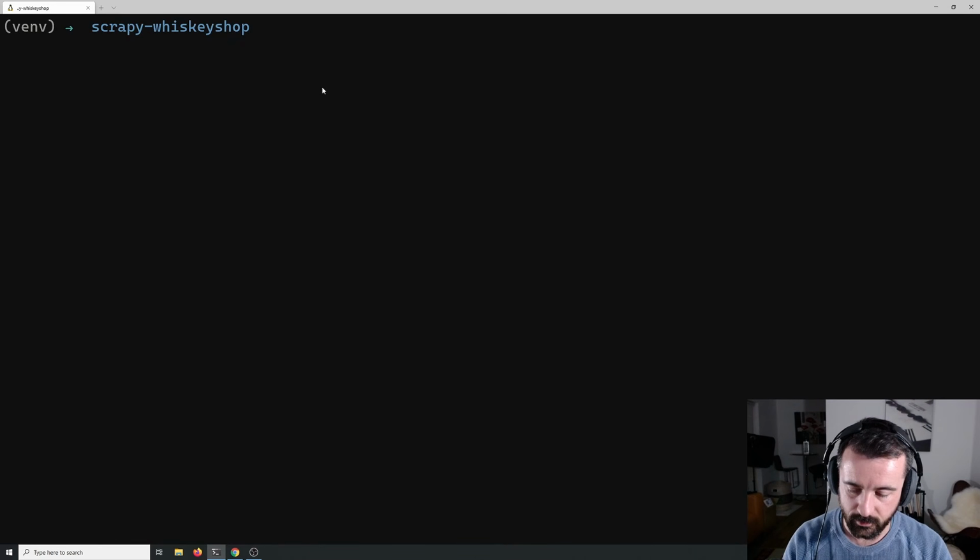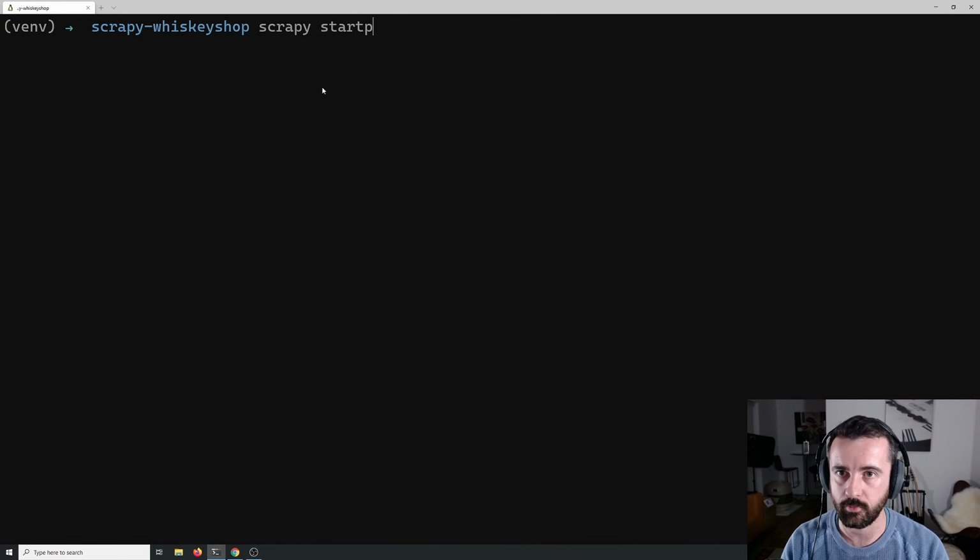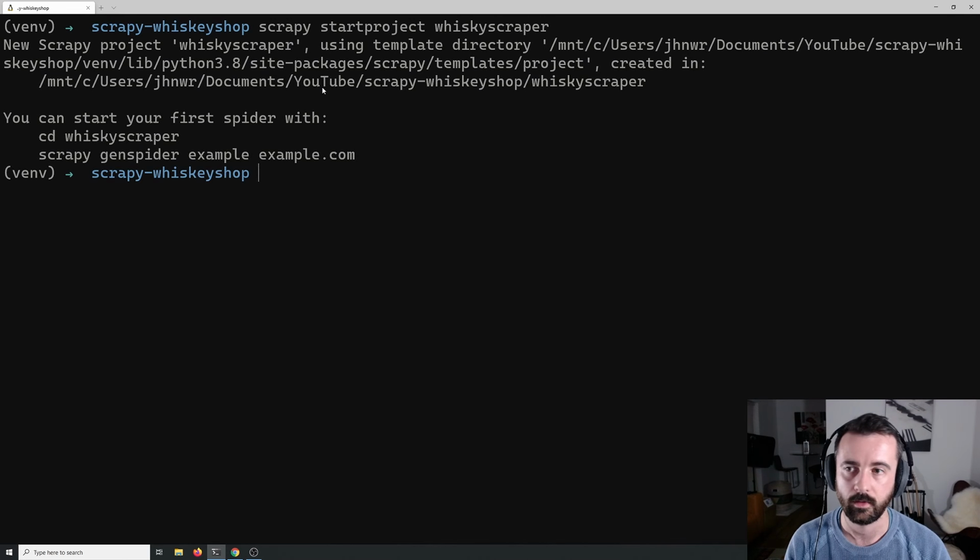So to do that, we want to type scrapy startproject, and then the name of our project. I'm just going to call this one whiskey_scraper, like that. What that's going to do is it's going to set up all of the project files for us. It's going to create all of the configuration files, etc., etc.